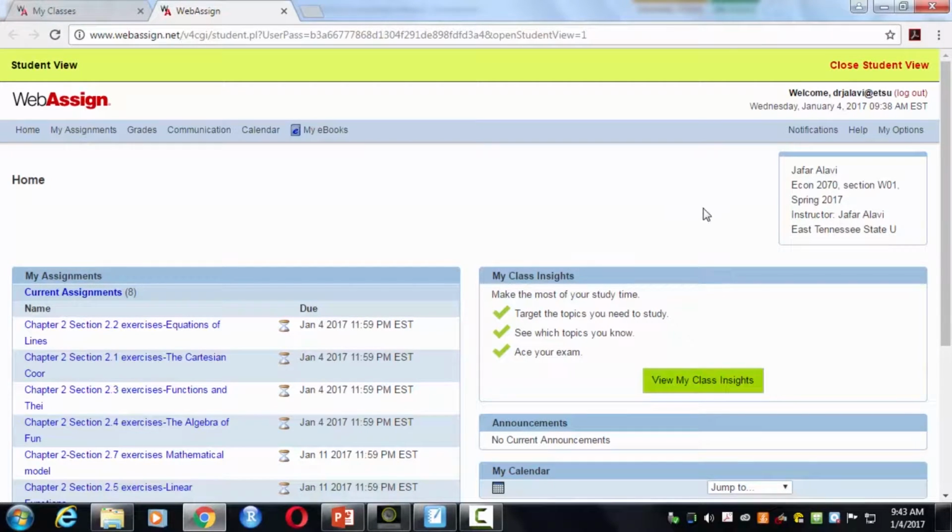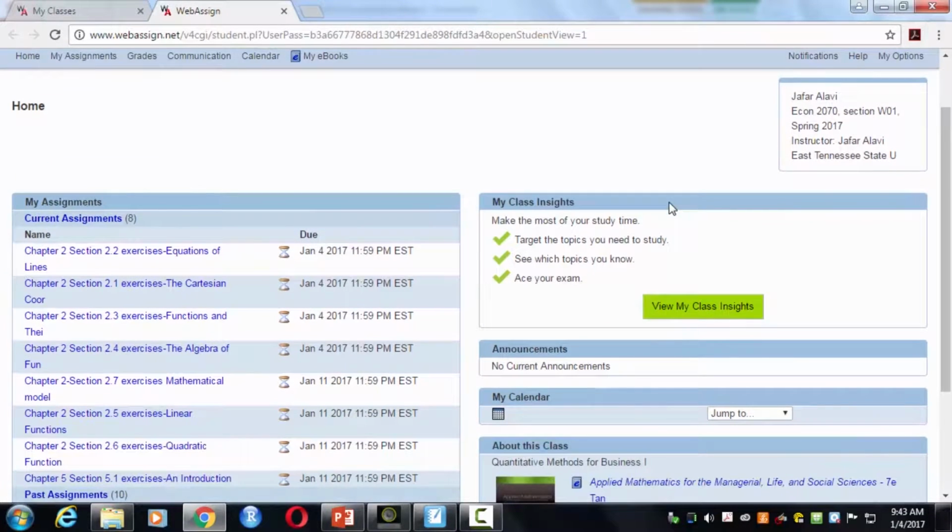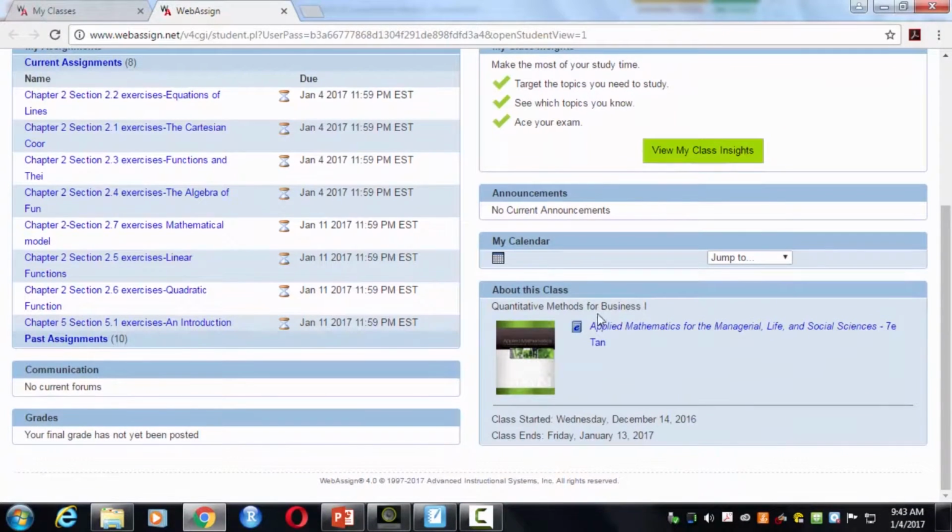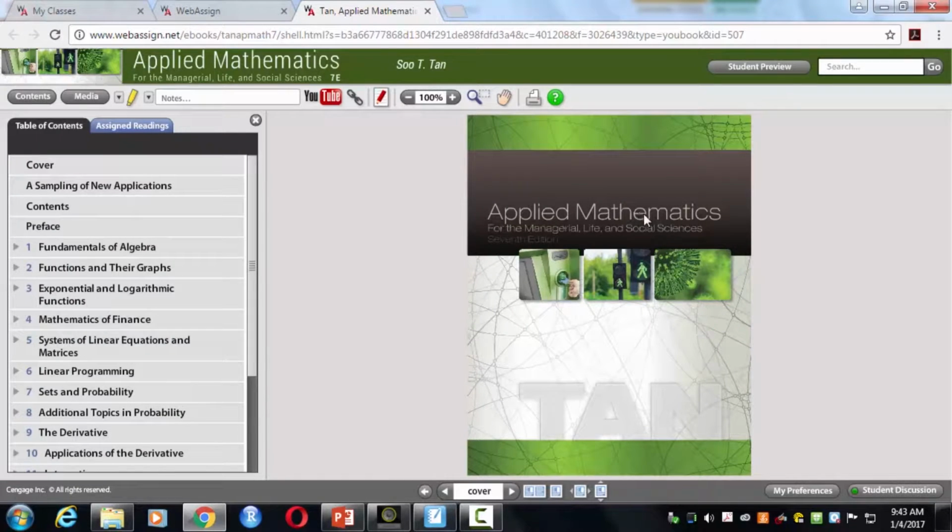If you look at the monitor here, when you register after the course opens, down where it says about this class, it will show you the textbook, Applied Mathematics for Managerial Life and Social Sciences. Right now we are using the 7th edition. It might be another edition which would be used later on. If you click on that, it would bring up the ebook. And in this ebook, you can go page by page and different chapters.